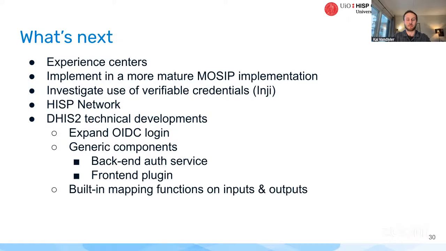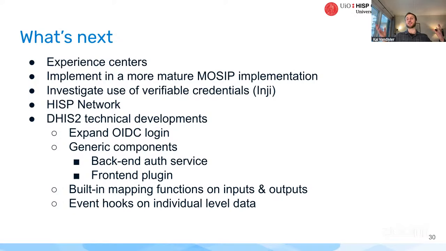Expanding our routes features to map data as it goes in and out of DHIS2. And ideally, if we can make event hook systems for individual level data, then that can potentially replace the need for the synchronization service. And I think that wraps it up for our technical wish list. We'd love to work with partners to continue and expand this work.